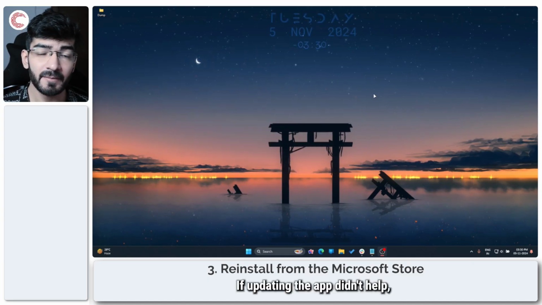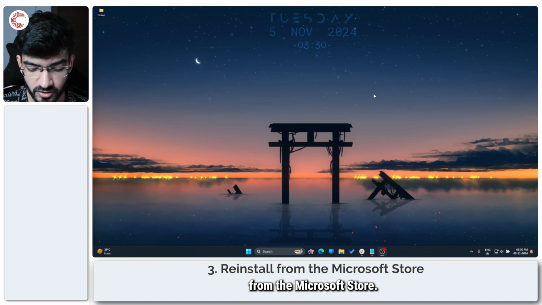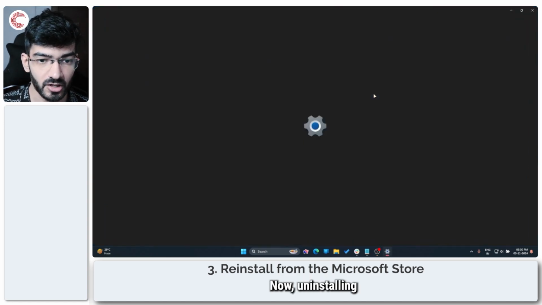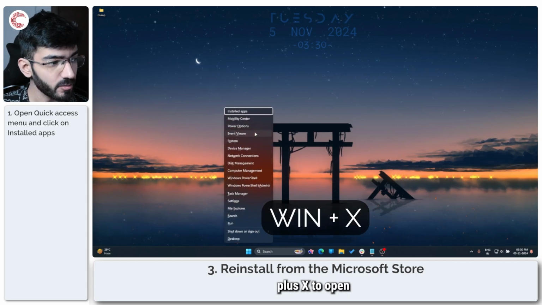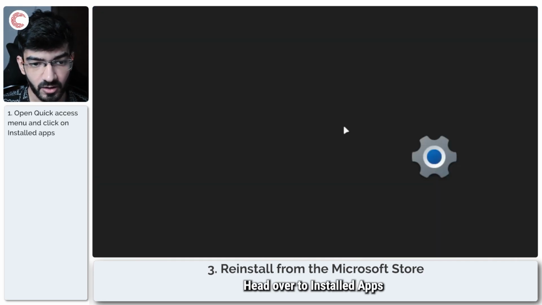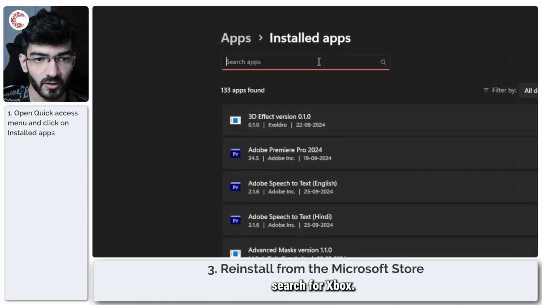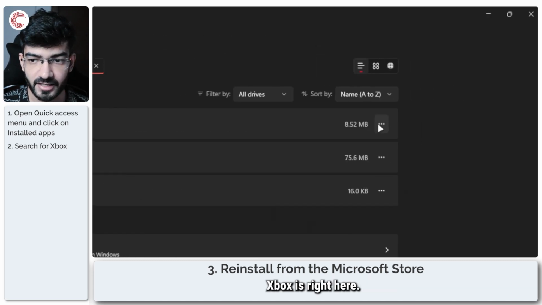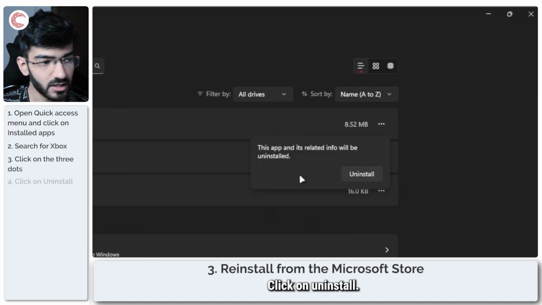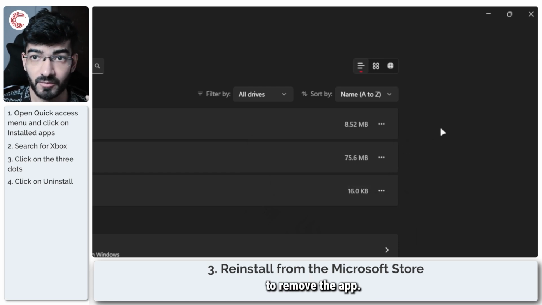If updating the app didn't help, you can always try to go ahead and reinstall it from the Microsoft Store. Now uninstalling it is very easy. All you have to do is press Windows key plus X to open the quick access menu, head over to installed apps, and in here we are just going to search for Xbox. Once this list is done loading up, Xbox is right here. Click on these three dots, click on uninstall. Windows will ask you, are you sure? Click on uninstall again to remove the app.